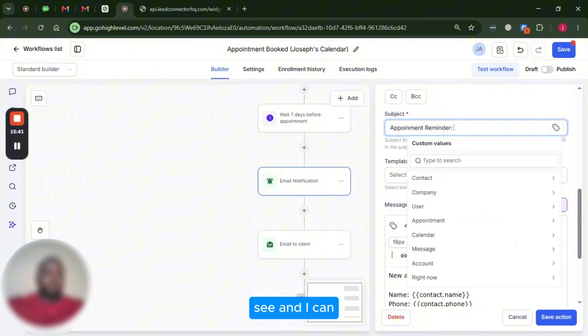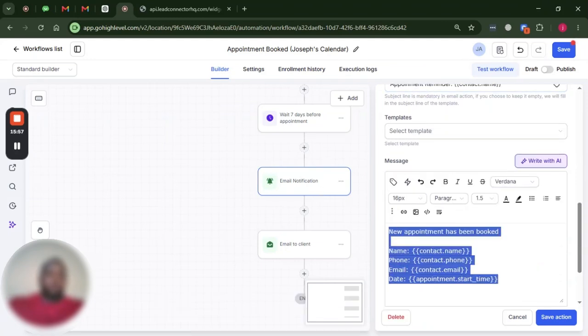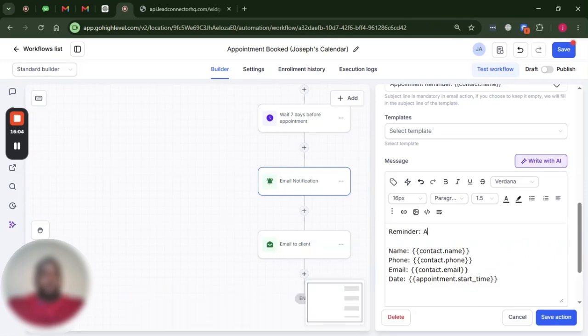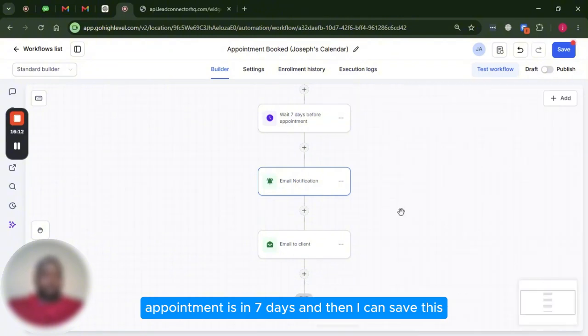See, and I can use the contact's full name here. I'll leave the information and I'll just change the top. Reminder, appointment is in 7 days. And then I can save this.